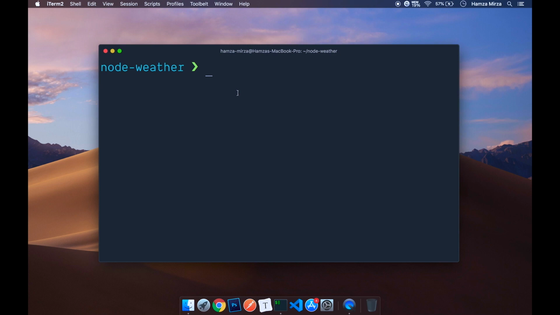Right, so before we dive into it, let me just give you a quick demo of how it's going to work. Okay, so here I've got my terminal window open, and essentially all we do is we type in a little command and then it returns the temperature of a given city that we type in.